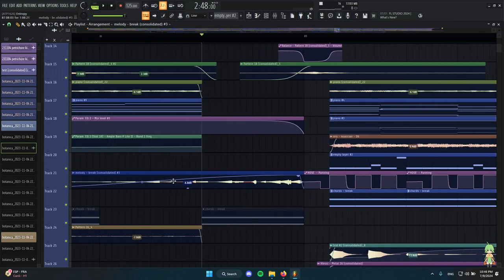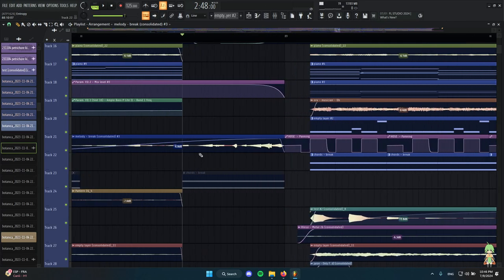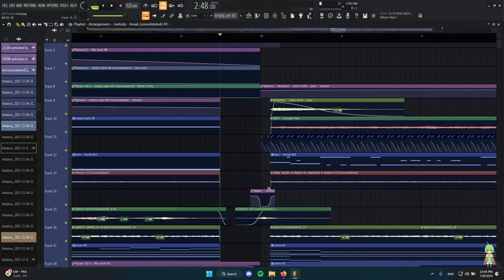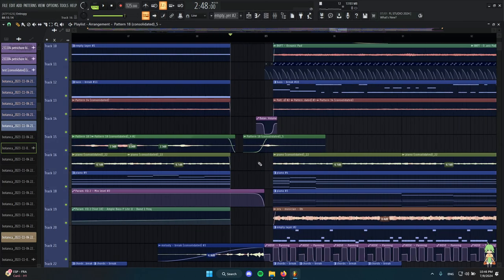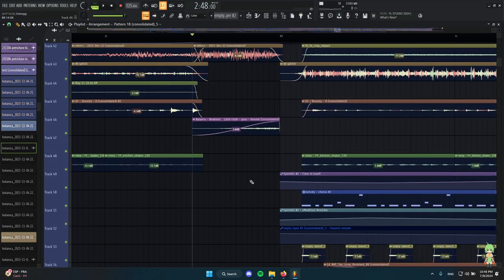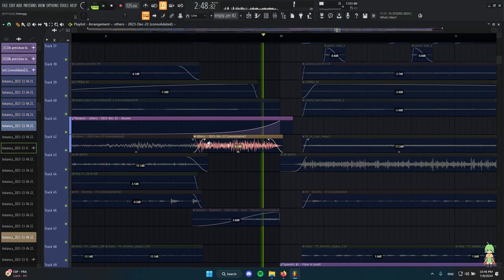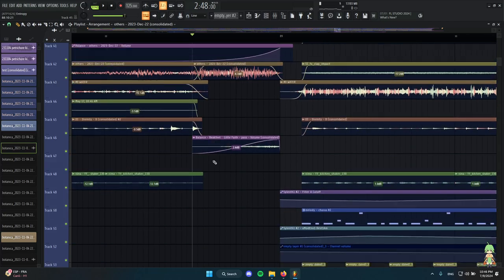Oh yeah, then we have this thing from this part getting automated up to build up tension, and the strings getting introduced again. Well, not introduced, but it's getting automated up. I think there should be something else here. It's that thing that's also adding some rumble noise, getting louder gradually.